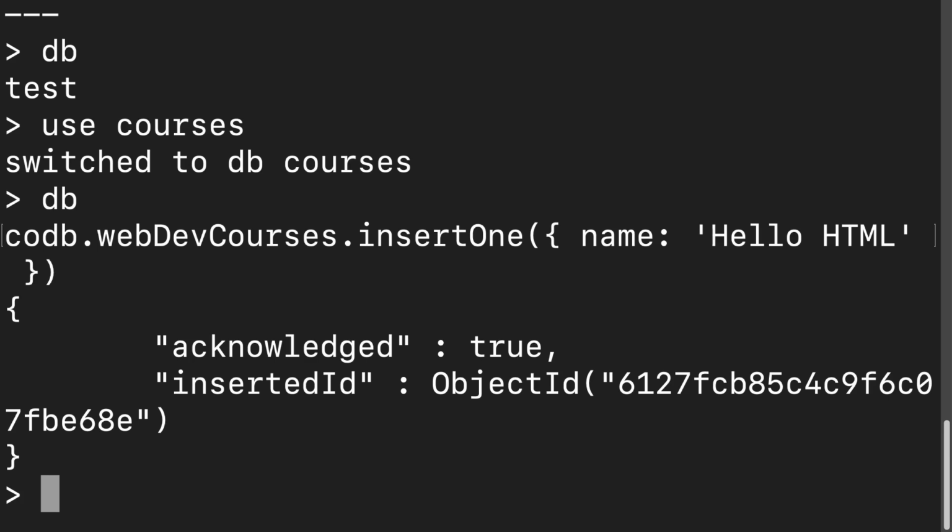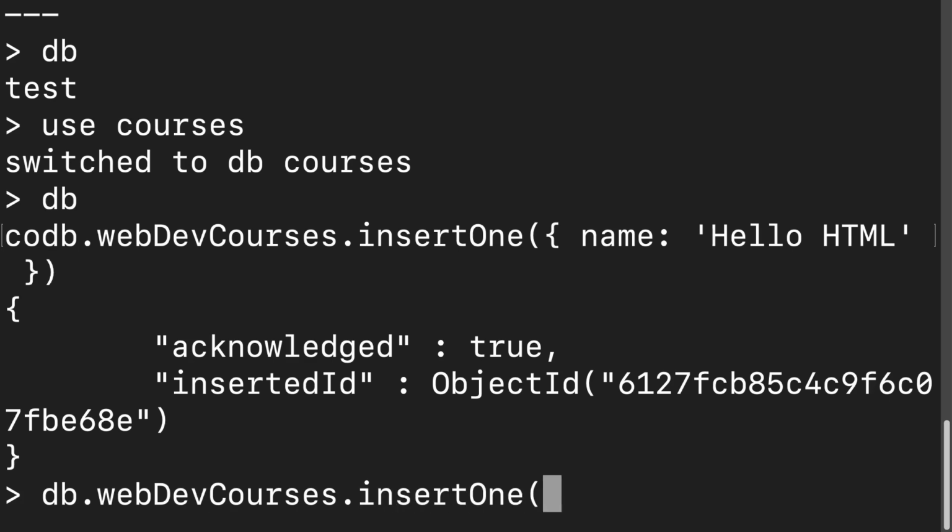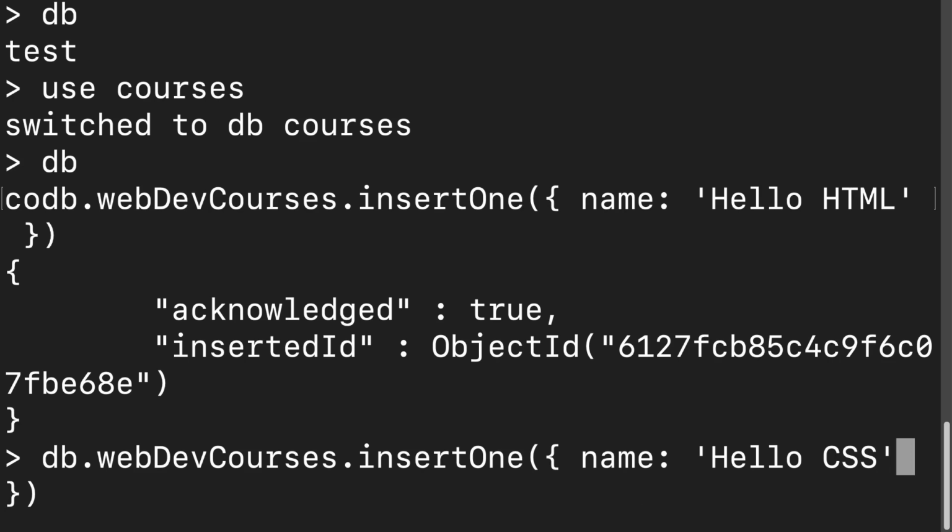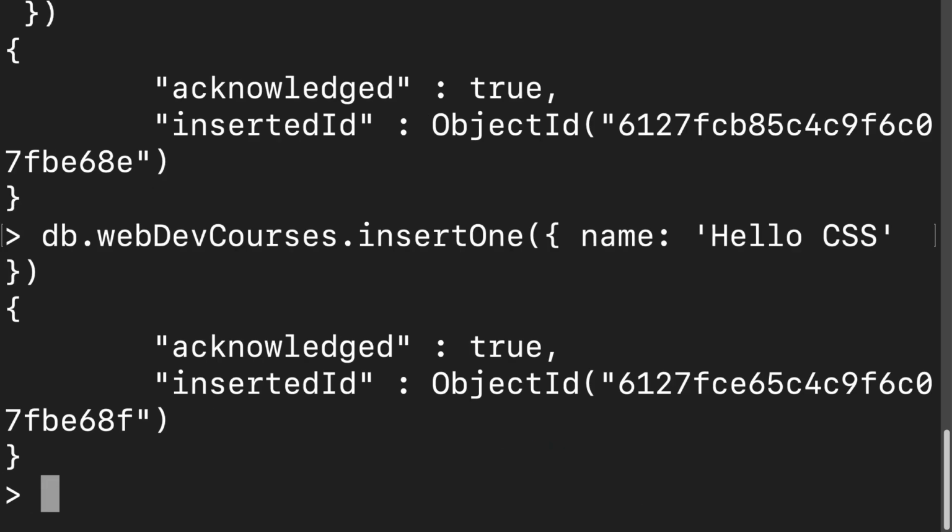We can try again. We can call db.webdevcourses. So we know we're inside of the courses database, and now we're inside of the web dev courses collection. Here I'm going to call insertOne and put in a new object using JavaScript object notation. Then we can give this new course a different name like Hello CSS. Then I can hit enter. We get acknowledged true and the inserted ID of the Hello CSS object.